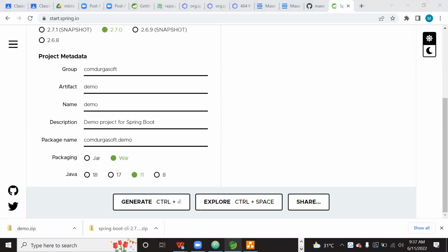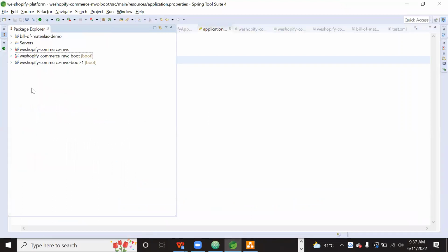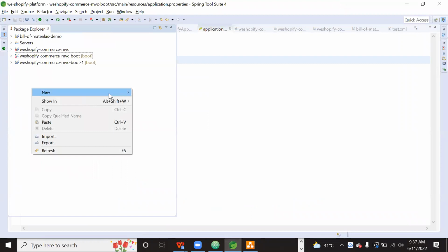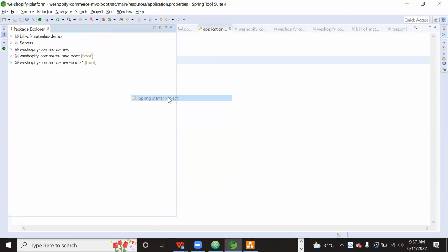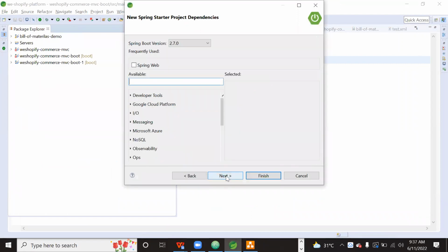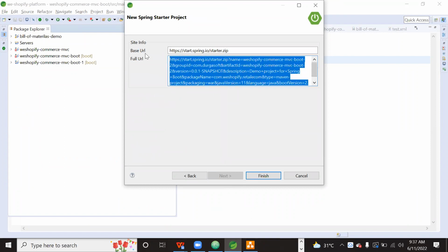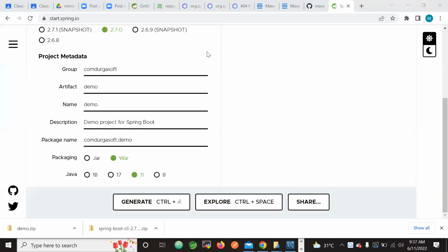Same to same, when you create from the IDE, for example a new starter project, just click on next. Let me choose the web starter, click on next. See this, it is also going to start.spring.io.